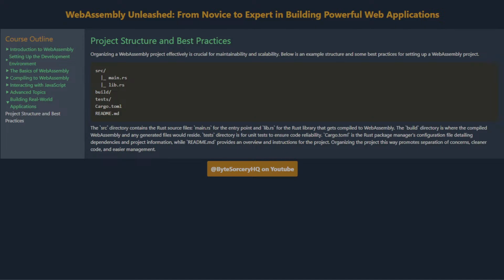Tests directory is for unit tests to ensure code reliability. Cargo.toml is the Rust package manager's configuration file detailing dependencies and project information, while readme.md provides an overview and instructions for the project. Organizing the project this way promotes separation of concerns, cleaner code, and easier management.